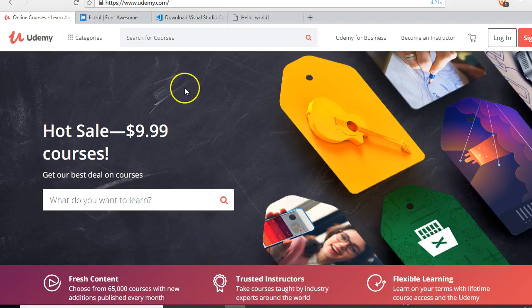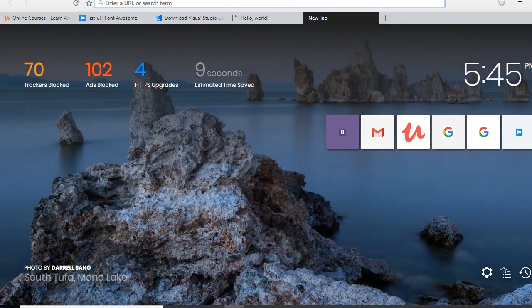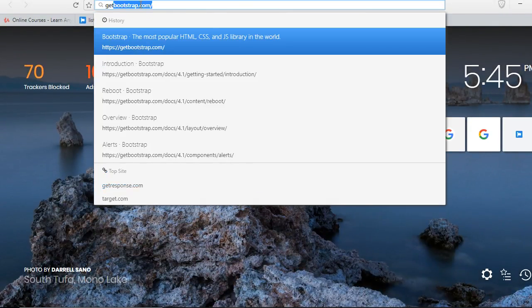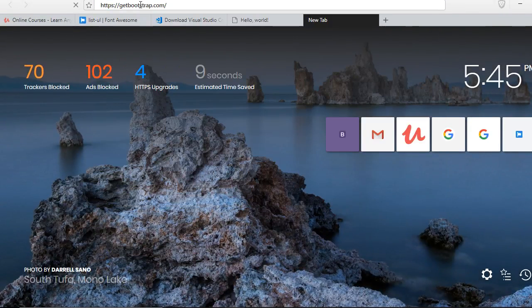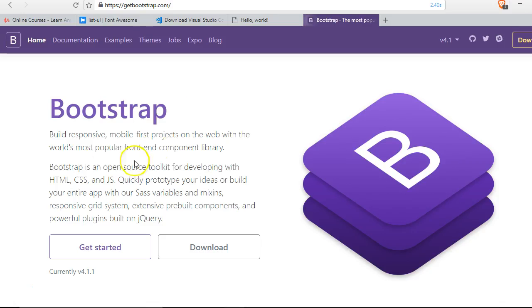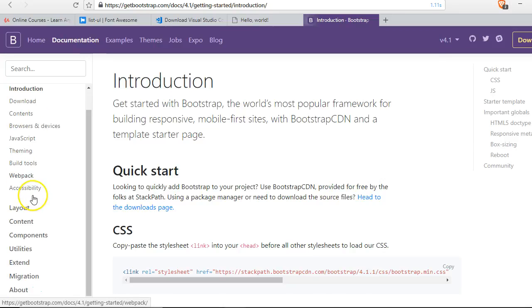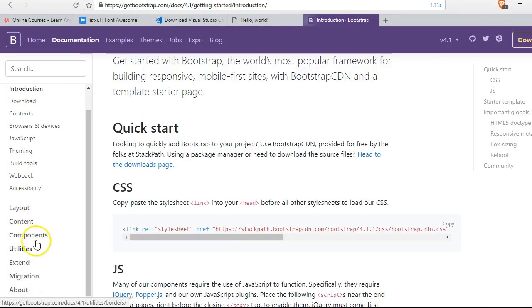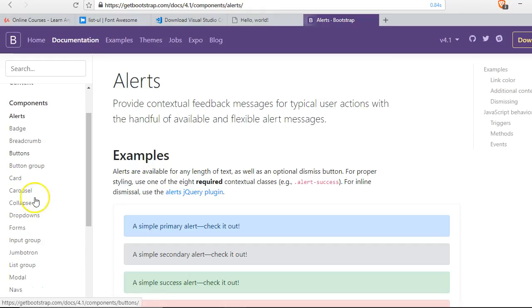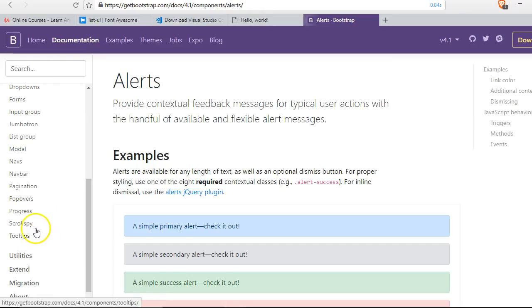In Bootstrap there's something called Jumbotron. So if I click on this, and we'll go back to Bootstrap's website, which is getbootstrap.com. Hit enter, it will open, and then we click on documentation. We're looking for Jumbotron. I think it's in the components. Click on components, then you are looking for Jumbotron.